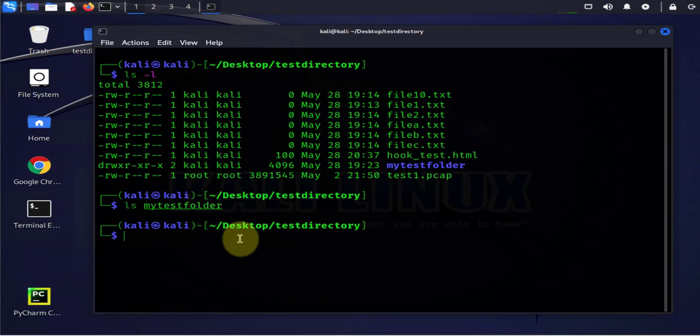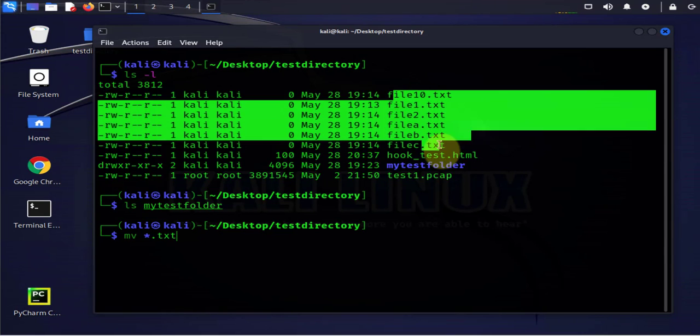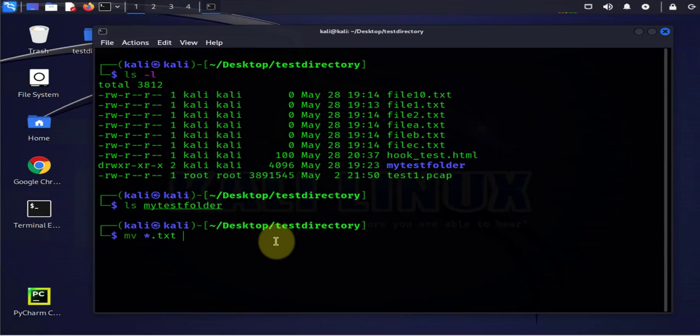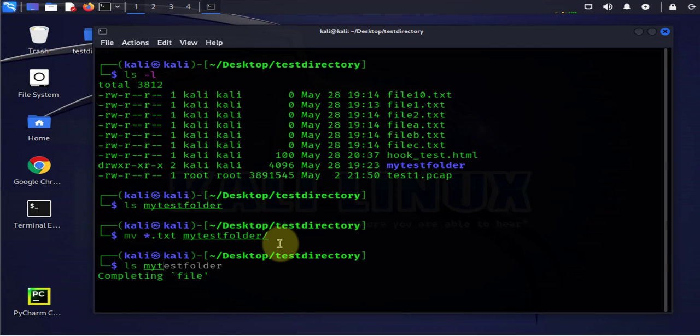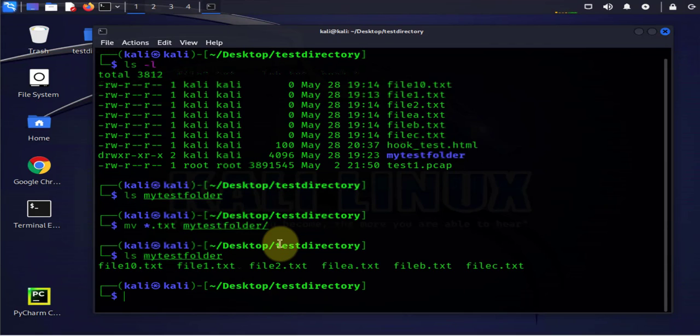Instead of moving one at a time, I can just run the move command here. Then I can use the wildcard, so this should move all these files. Then I'll specify where I want to move them: my test folder. And now they're moved.